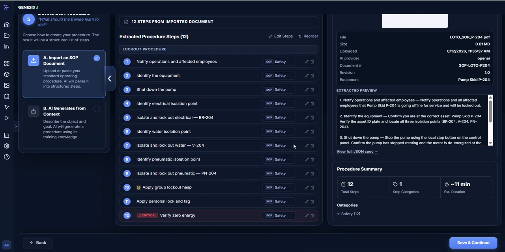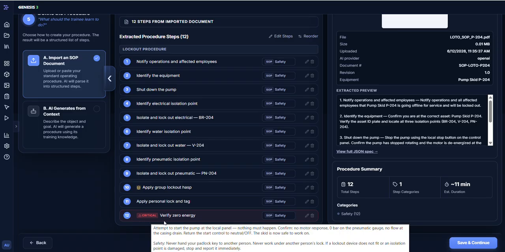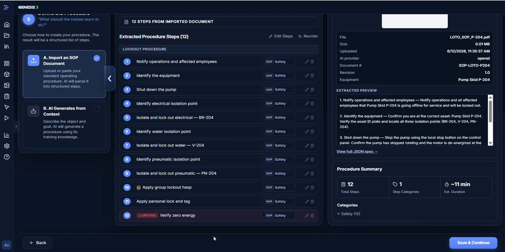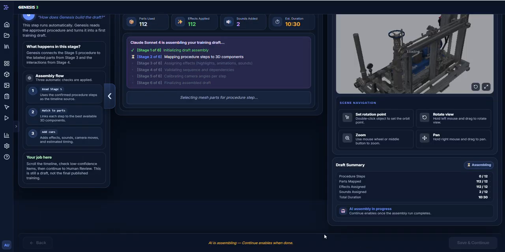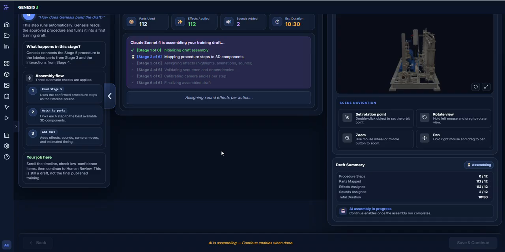Now it's uploaded that, and we can see here that we have 12 steps. It's identified 1 as critical, verify 0 energy. That's kind of the last part. You don't want to have missed something there, because then things get dangerous. So I'm going to say I'm happy with this. I'm speeding this up a little bit just to not make you sit through a too long video.